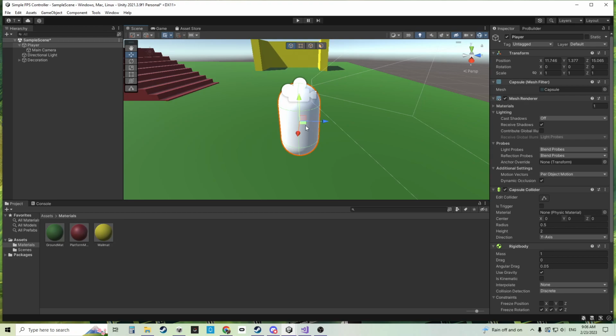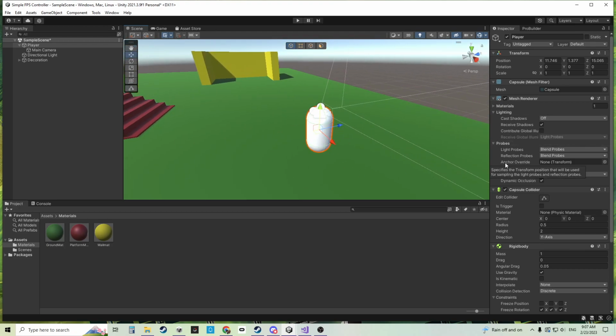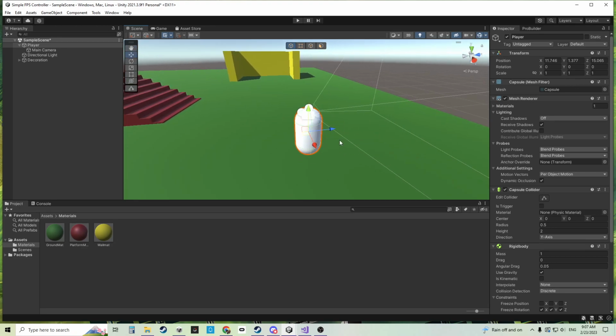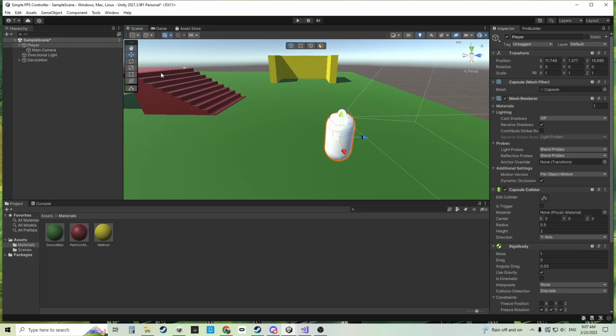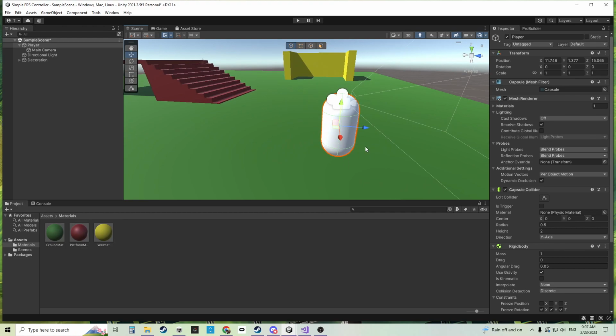If I'm doing a more advanced game, then I'll put an animated model in here and have that animate, and set that model to be shadows only. That way it doesn't draw the geometry. I don't see my hands moving or anything like that. I only see the shadow being cast. So now we have our player basically set up in order to handle this.